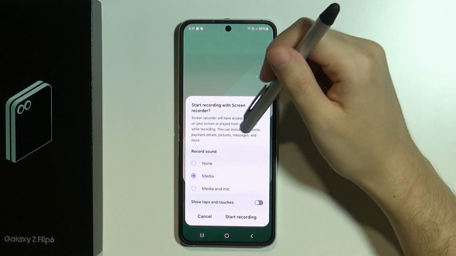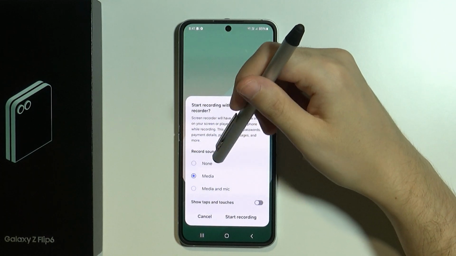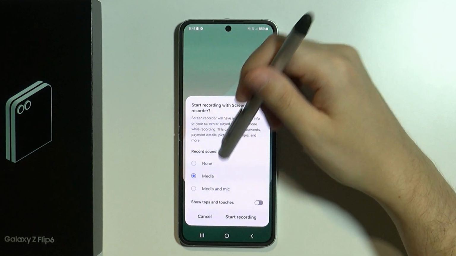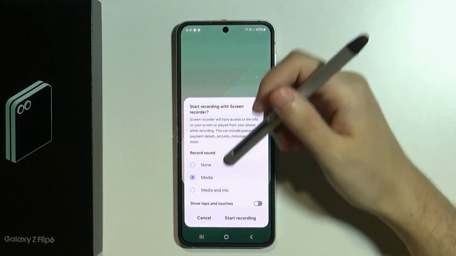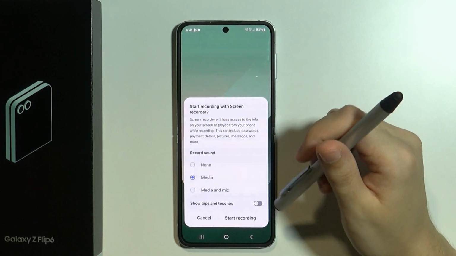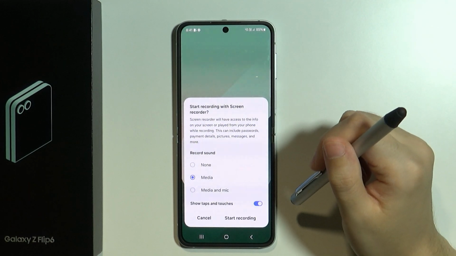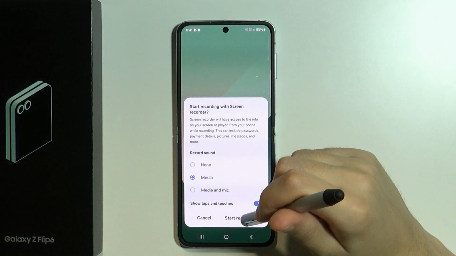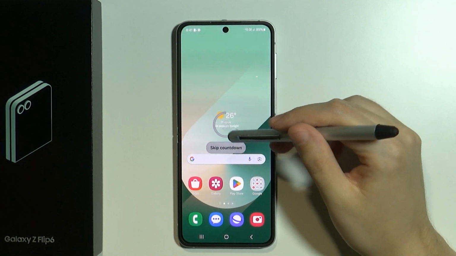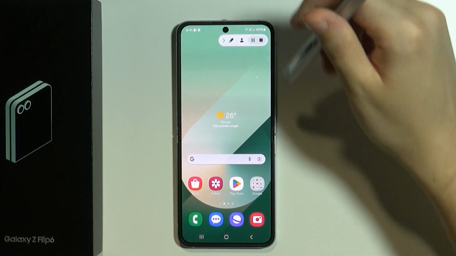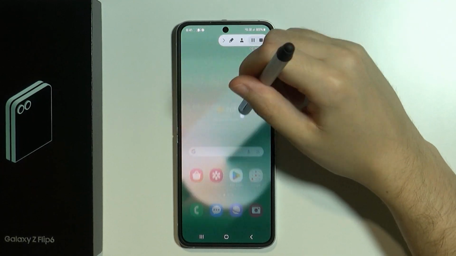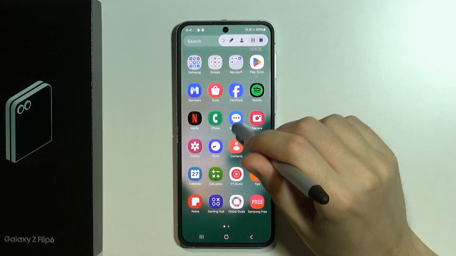And there we go. Now we need to select if we want to record no sound at all, or we can record media, so everything that will be played on the device, or media and our microphone as well. We can also enable the option to show taps and touches on the screen. And once we are ready, we can press start recording. We have the countdown, we can also skip it by pressing this button. And there we go, now we are recording the screen.